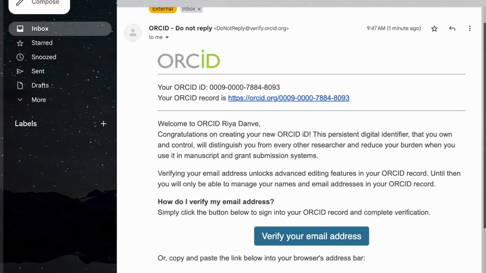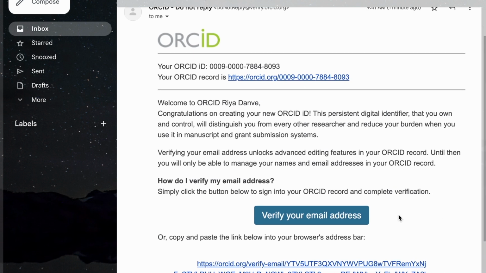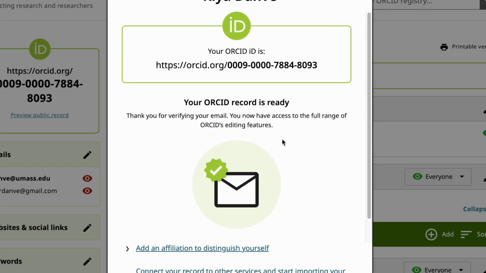After you complete the registration form, a verification email will be sent to your primary email address. Go to the message from ORCID and select Verify your email address. You'll be redirected to your new ORCID account. Congratulations, you now have an ORCID.